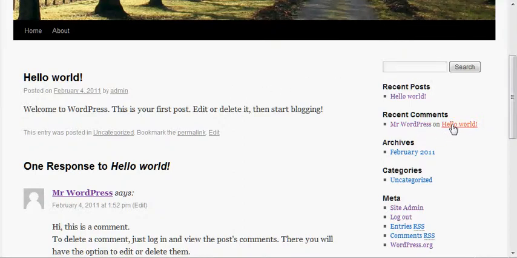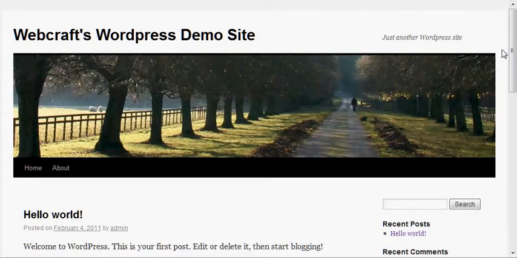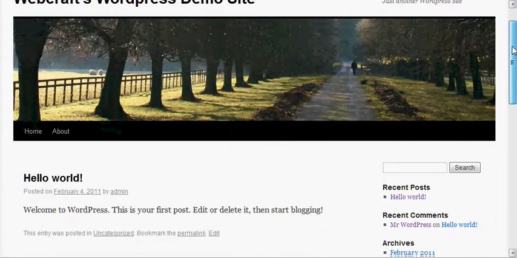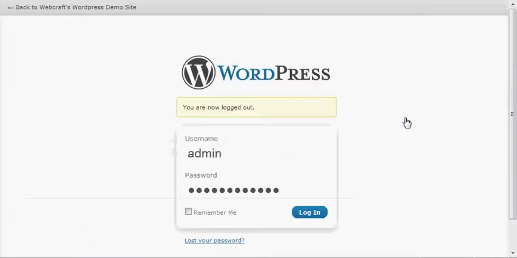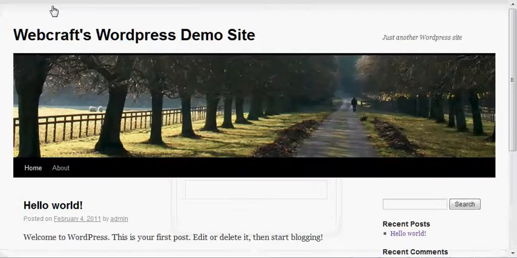We have some recent comments, we have archives, because one way that WordPress can be organized is to catalog your posts in date order. You can also make up other categories, so there's a list of categories there as well. You'll become more familiar with this in later tutorials. And underneath here we have an admin menu. I see that we're actually logged in at the moment, so I'm just going to log out.